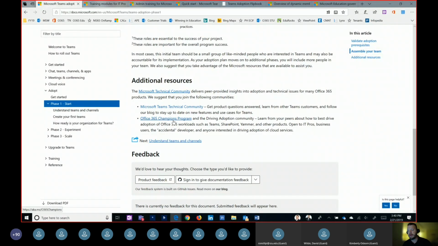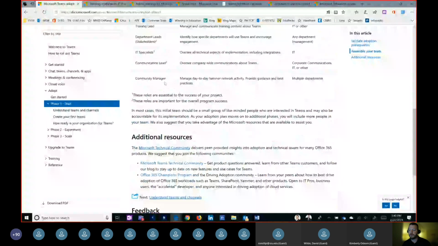Here are some of the additional resources. We talked about these last week, the Teams technical community and the Champion program, which is an Office 365 Champion program. This is really more for those end users that you're going to get involved in this, those folks like your community manager and your community lead, department leads, that type of stuff.